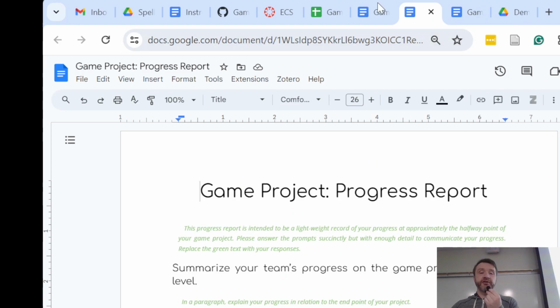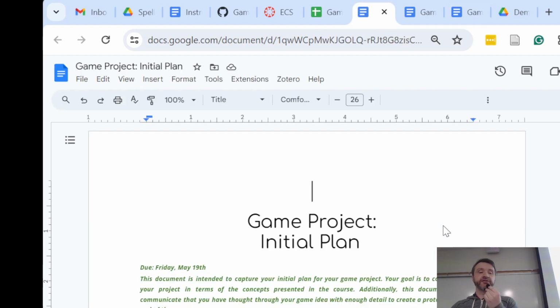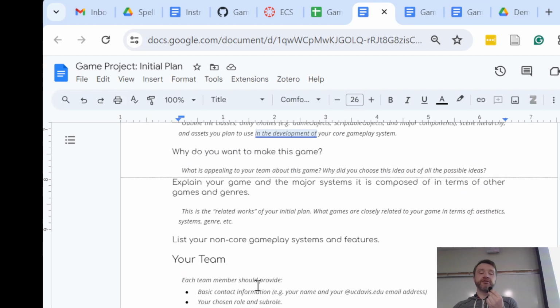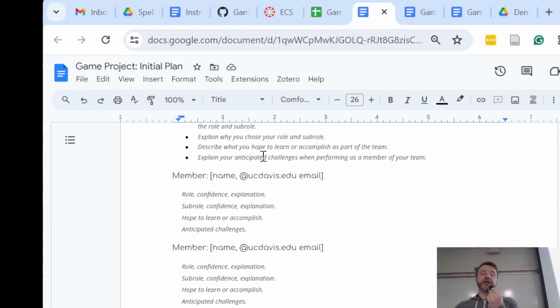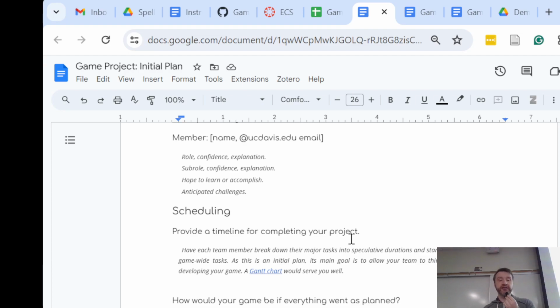All right, progress report. Okay, here's the initial plan document. So really core concepts: describe what's going on with your game, talk about your team. Each one of you signed up for a set of roles. Here's where you can start thinking about customizing your roles and let me know some basic info. Scheduling timeline, so just filling in in good faith each one of these basic bits of information will be your interface in creating your own game.